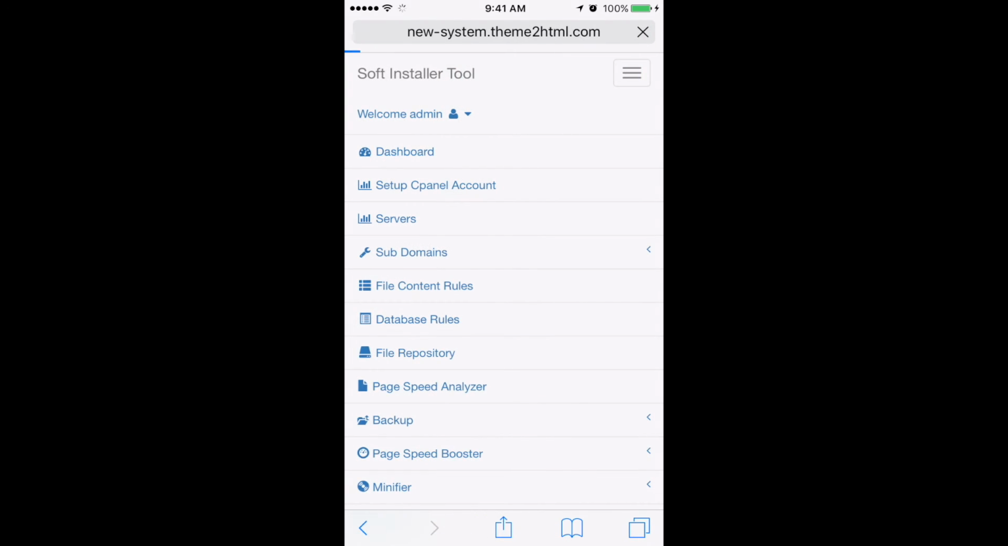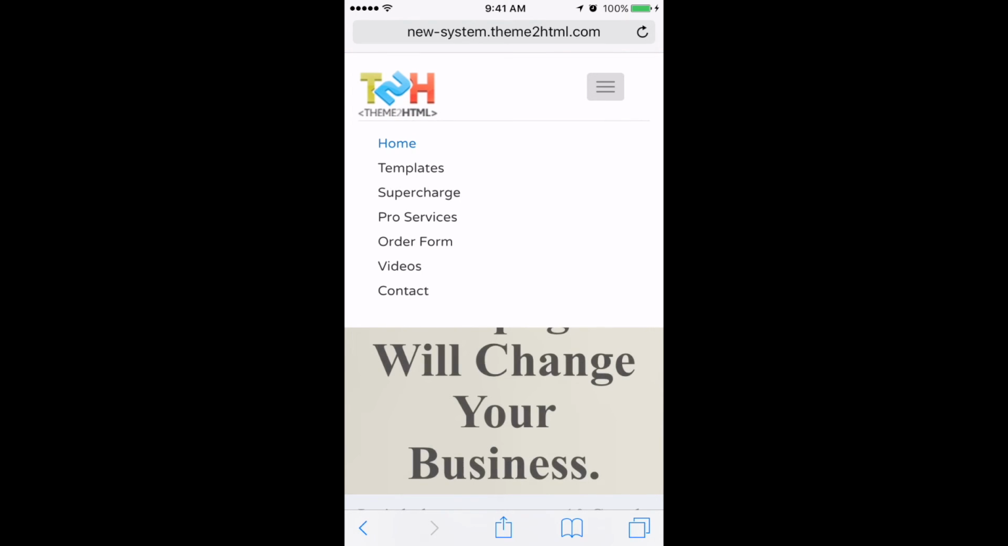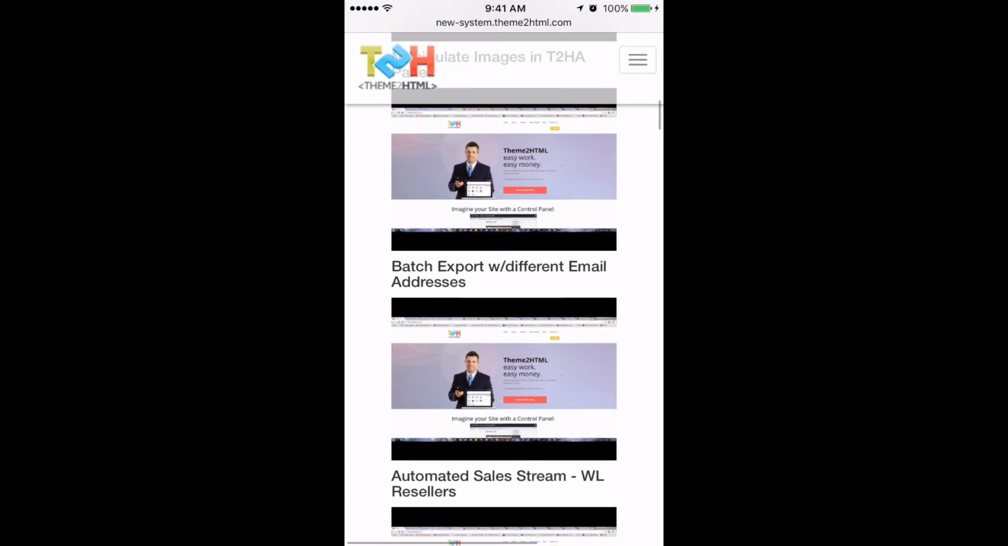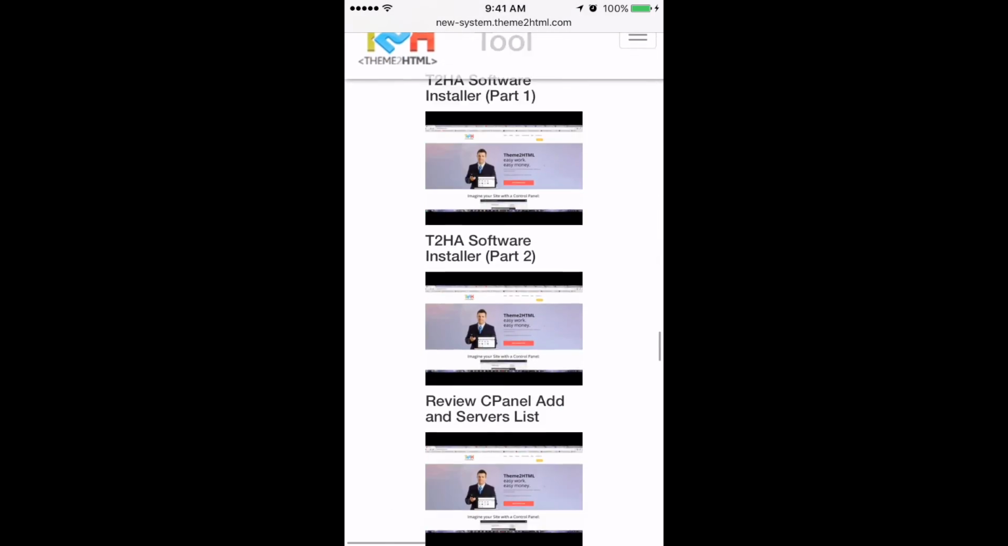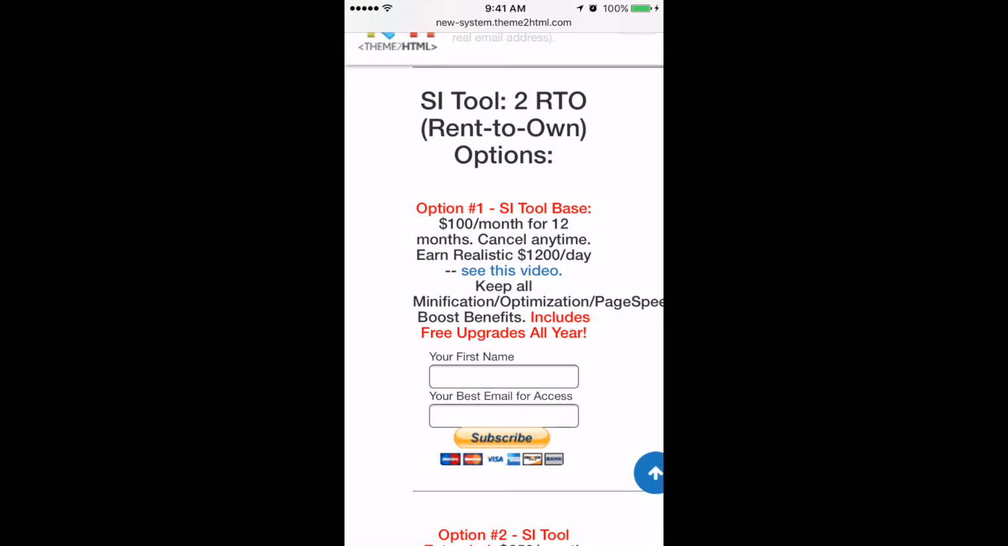And when you go, okay, go to the videos page. So videos, okay, and on the videos page, near the bottom, yeah, we get a lot of videos, don't we? Near the bottom, there is the software installer tool. Okay, there's 2 rent-to-own options and then a purchase option at the bottom.